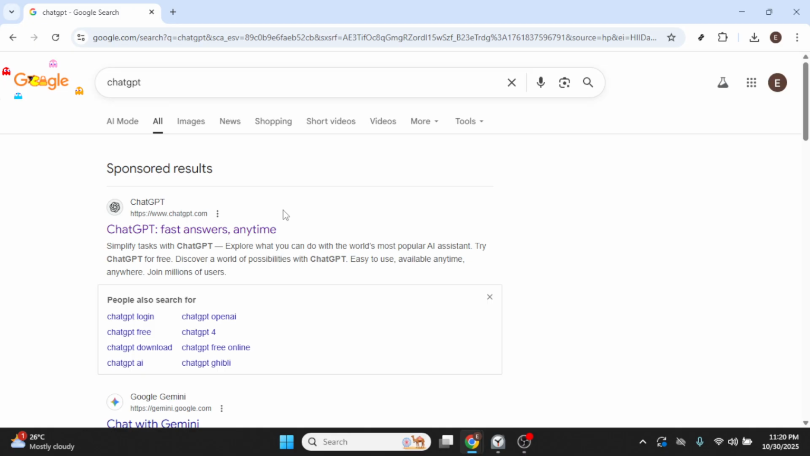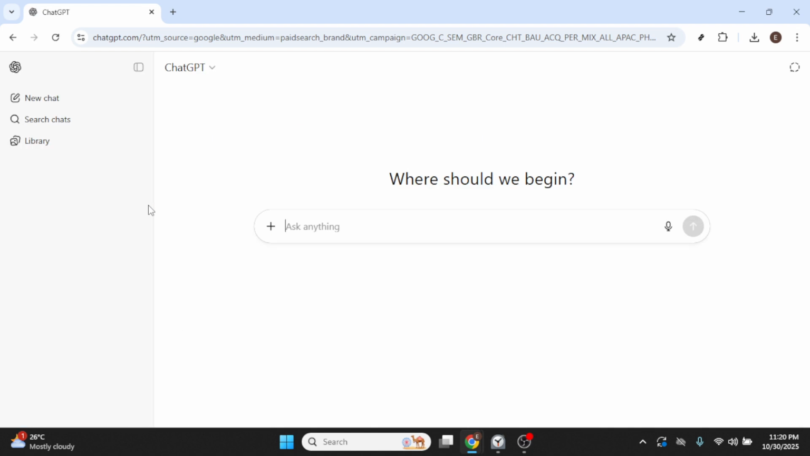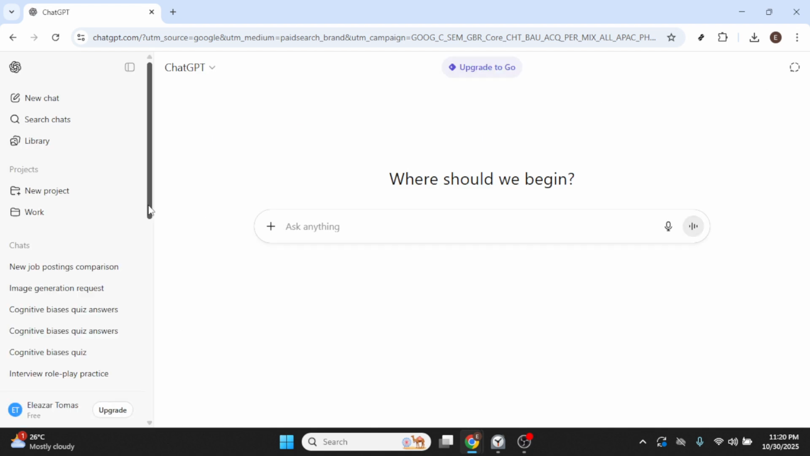Now, you'll need to look for the official ChatGPT website in the search results. It should be among the top listings. When you find it, click on the link to be directed to the ChatGPT homepage. Once you're there, you'll notice various options and settings that cater to a wide range of functionalities and preferences.